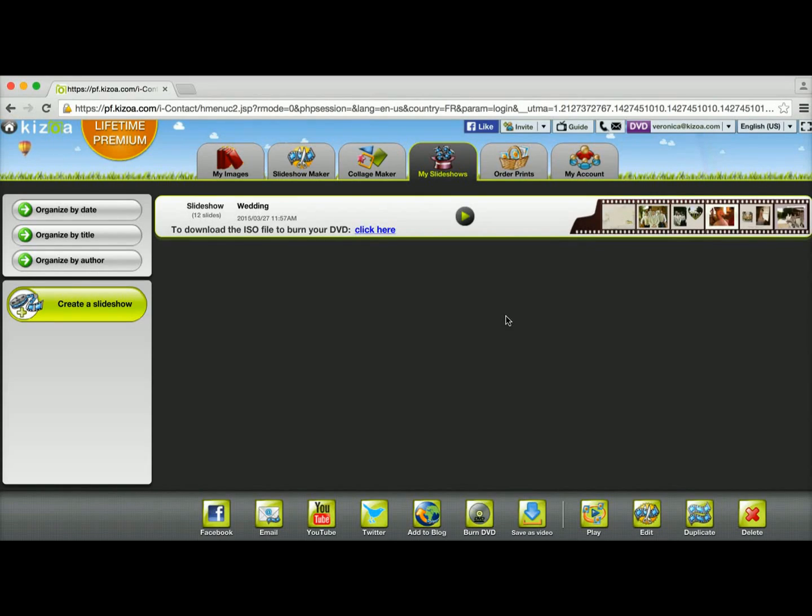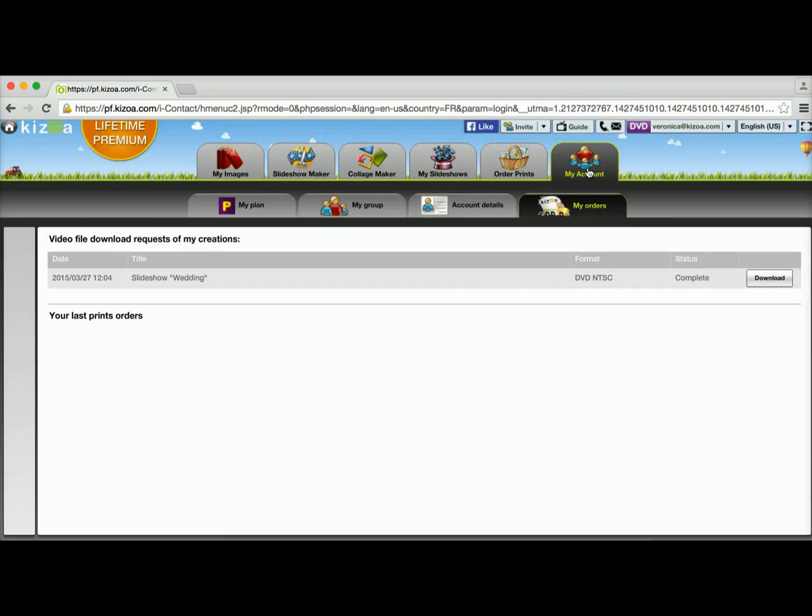Once you've done so, a pop-up will appear letting you know that you're going to receive an email with a link in it that allows you to download your ISO file. So you have two options. You can either download the ISO file from the link you'll receive in an email, or you can go to the My Account tab, and in the My Orders sub tab, you'll have a list with your slideshow requests. As you can see here, I have the wedding slideshow in a DVD format and the status is complete. So I have a button to download it.